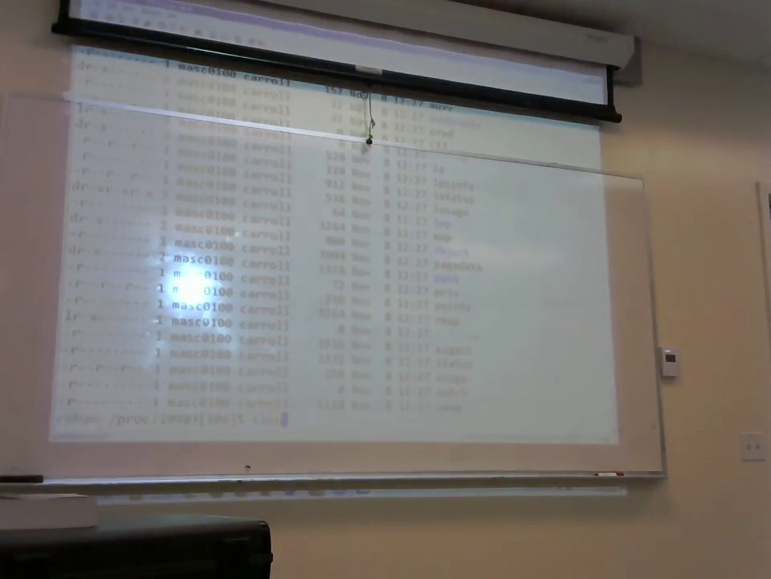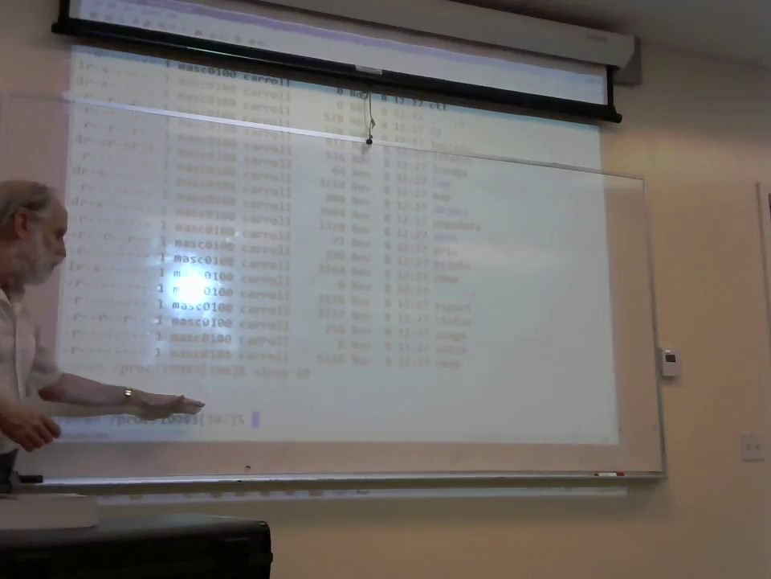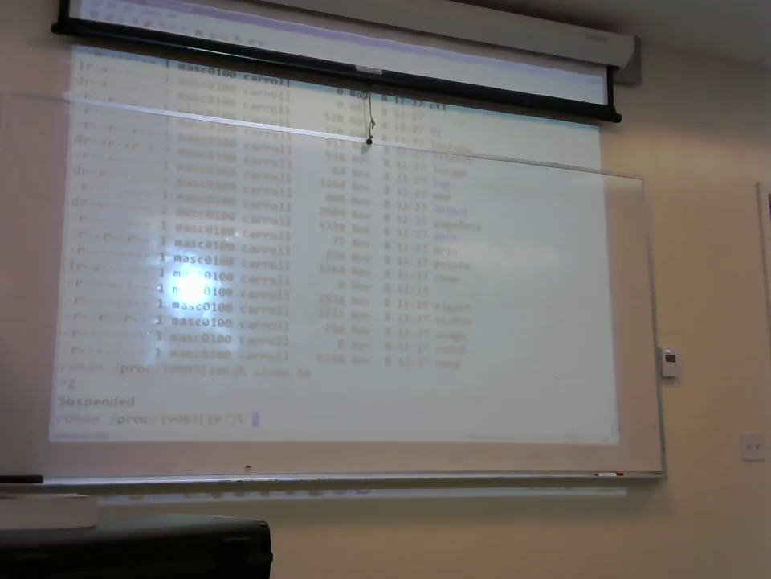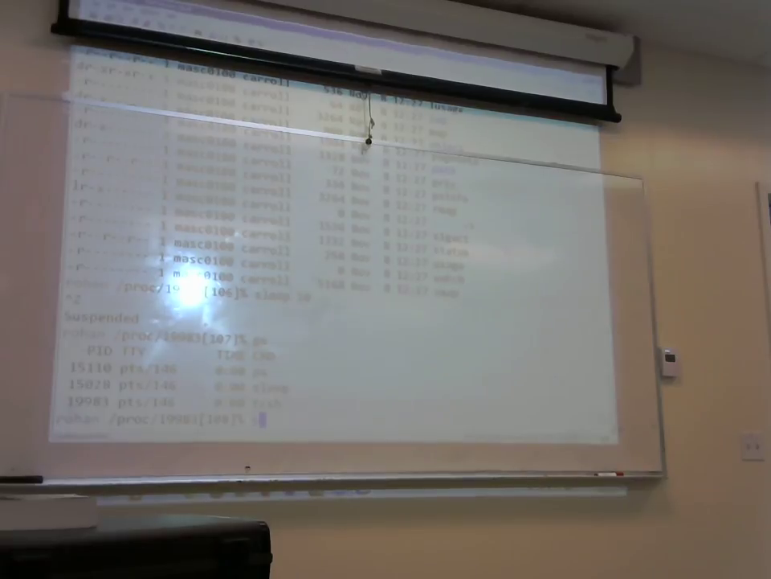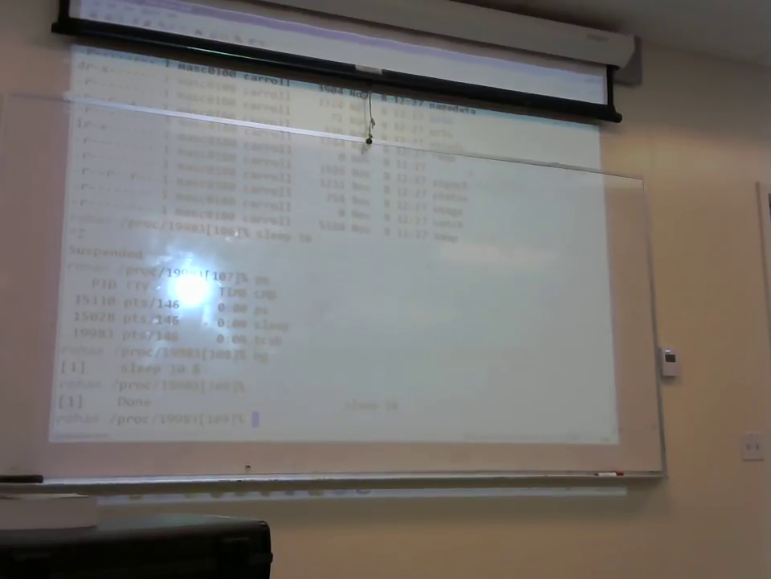I can do something like sleep 10 seconds, and I can do a control Z here. That suspends it. No matter how much time goes by, we're not going to get through those 10 seconds. I have this in suspended animation now. The sleep command is asleep. But I can put it in the background, and I usually do things like time it. Then when it quits, it'll tell me that.